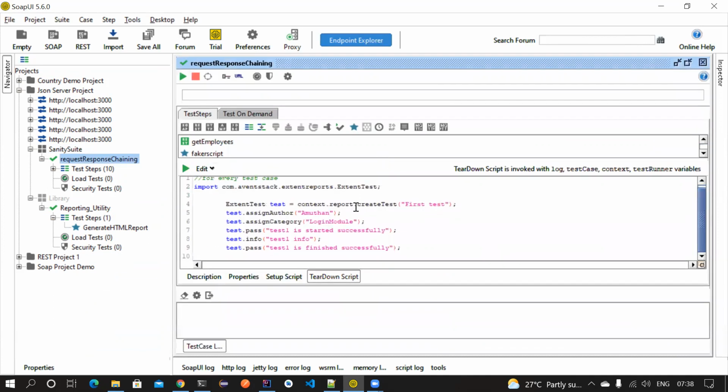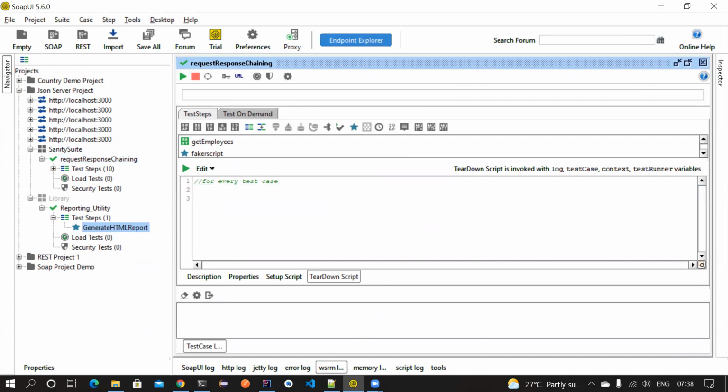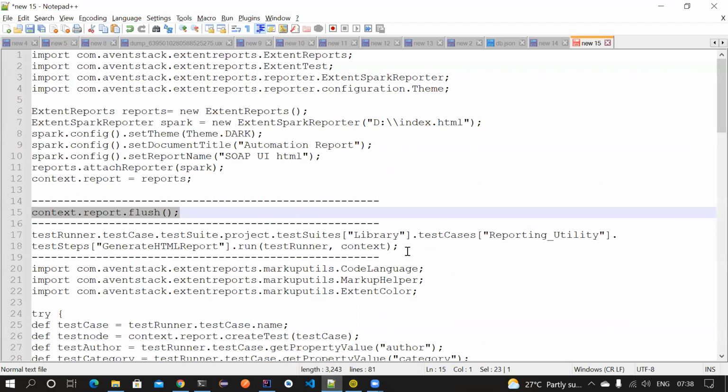What I'm going to do is call this particular generate HTML report Groovy script. If I call this Groovy script, I'm going to write all the logic to generate the logs for a test case, for all test cases, whatever the test case may be. So instead of this, I'm going to just make a call to this. Let's go here and just copy this.